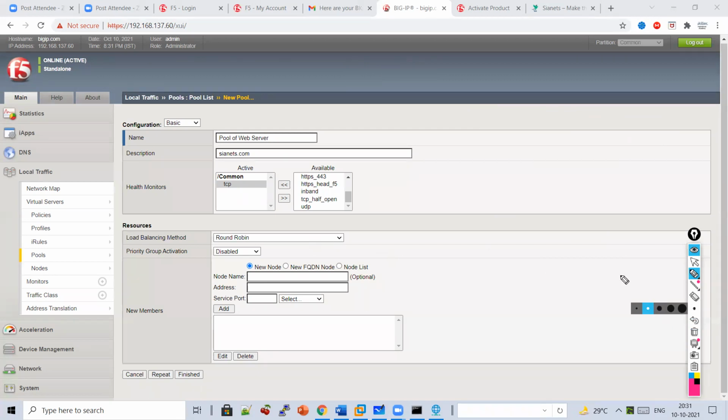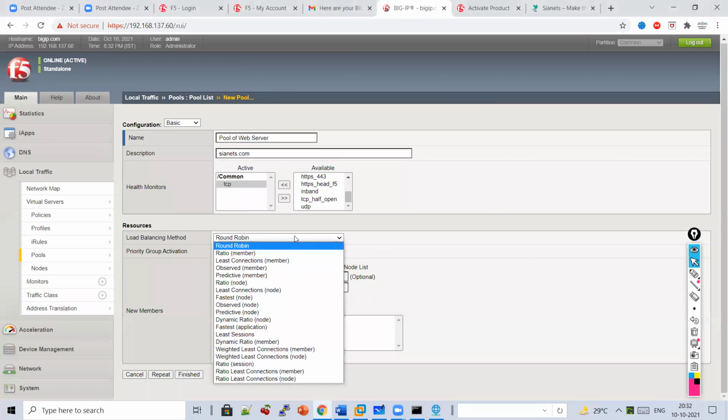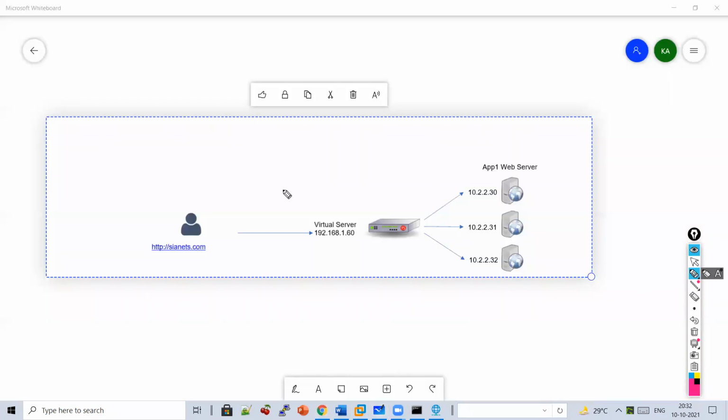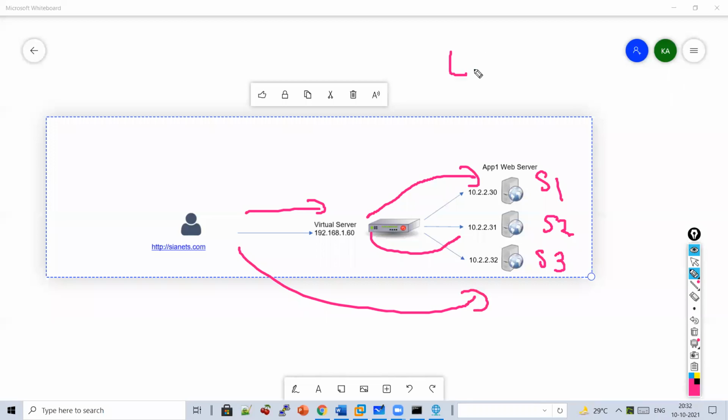Now, what is the round robin load balancing method? All this concept we will go into further tomorrow. You need to define how F5 will decide that if a request comes from this client, it should go to server 1, the next request should go to server 2, and the third request should go to server 3. It all depends on your load balancing algorithm.